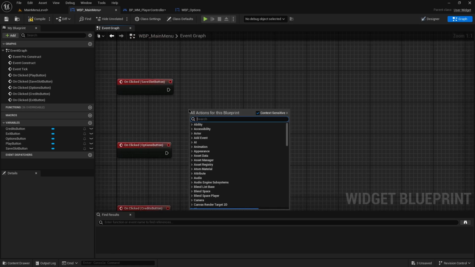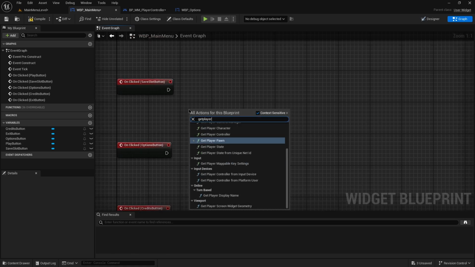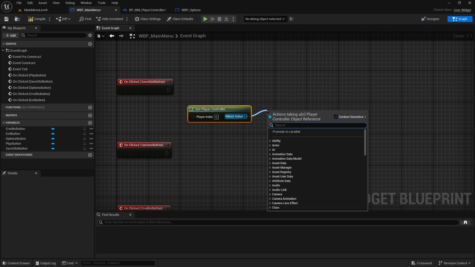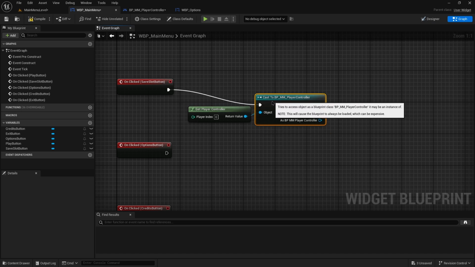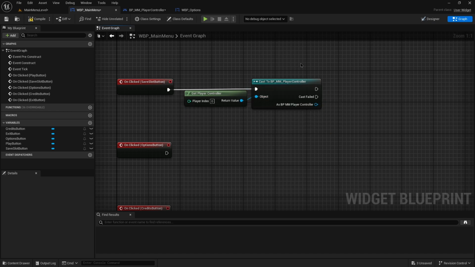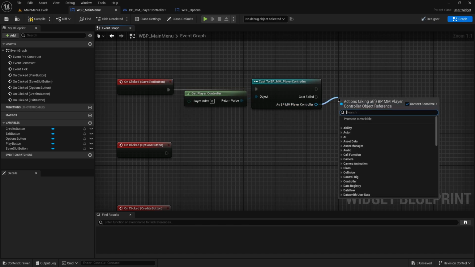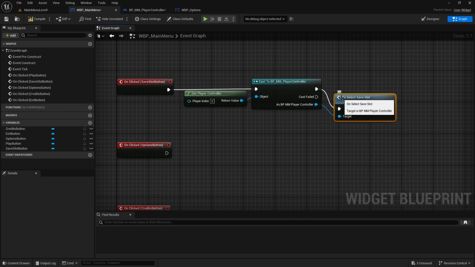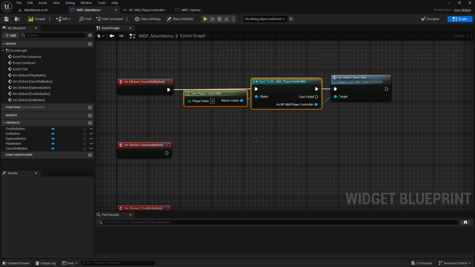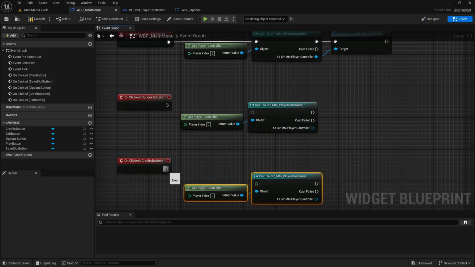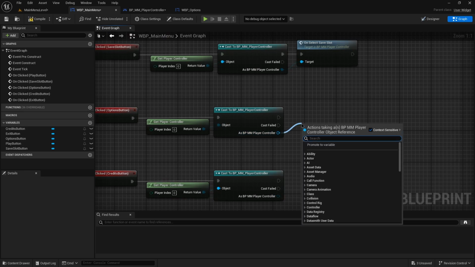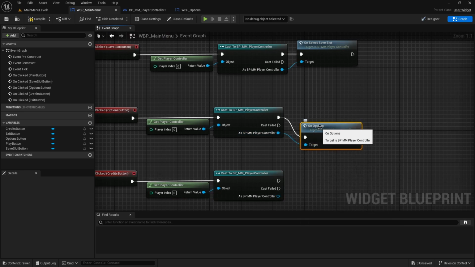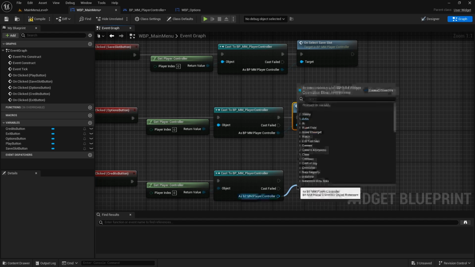For save slot, we're going to get our player controller. We're going to use that to cast it. And here we're just calling on select save slot. Similarly, for these, we want 2 more. This one is calling on options. And this one is calling on credits.